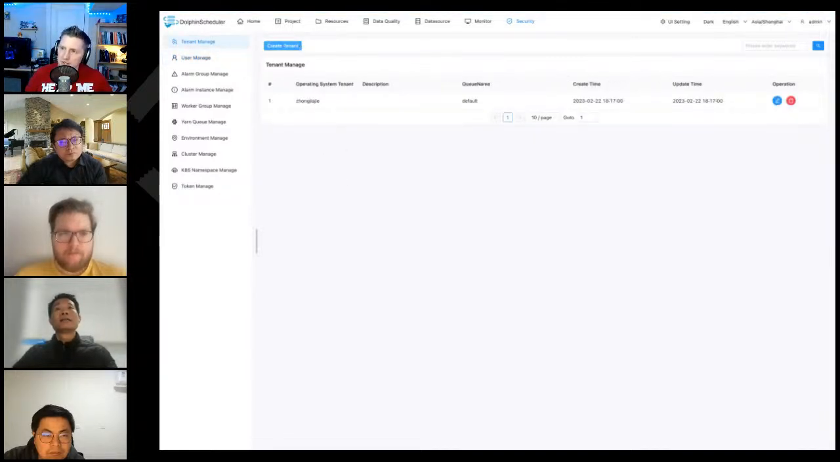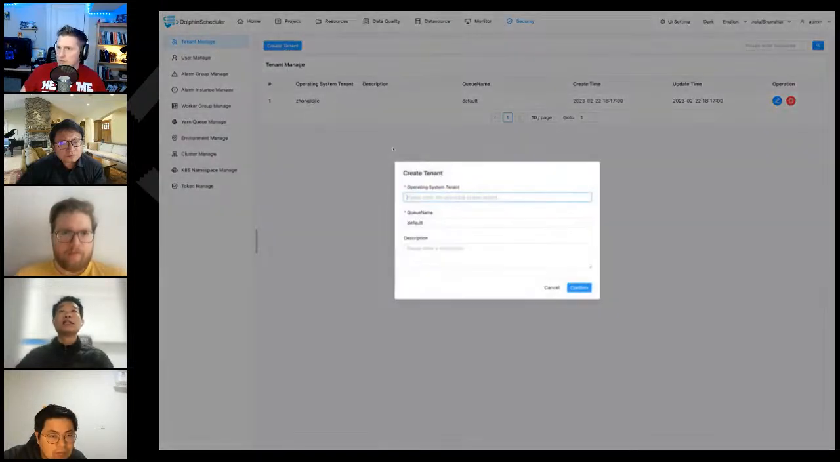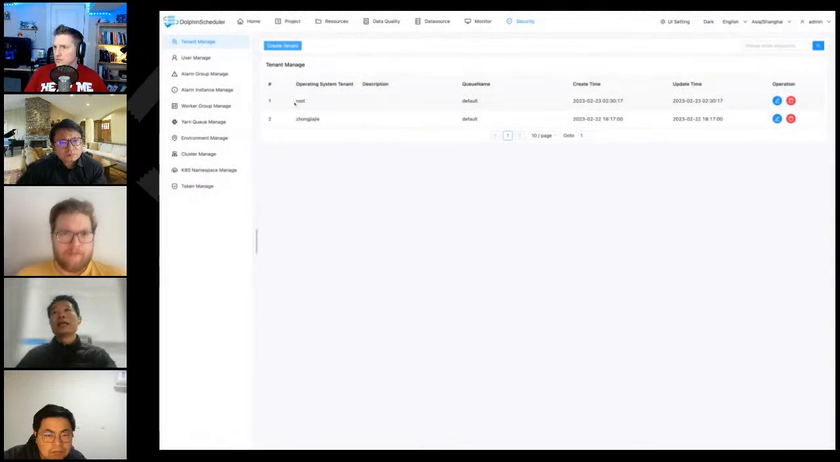Would it be fair to say that tenants work like groups, so if you're in a group that has a certain set of resources allotted to it, the tenant is more focused on the resources that, let's say, a group of people have? Okay, great. Yes. And the tenant is a one-to-one relationship with a Linux user on your Linux box to run the DolphinScheduler worker. So when you create a new tenant named root, it will create a Linux user in your Linux box named root.